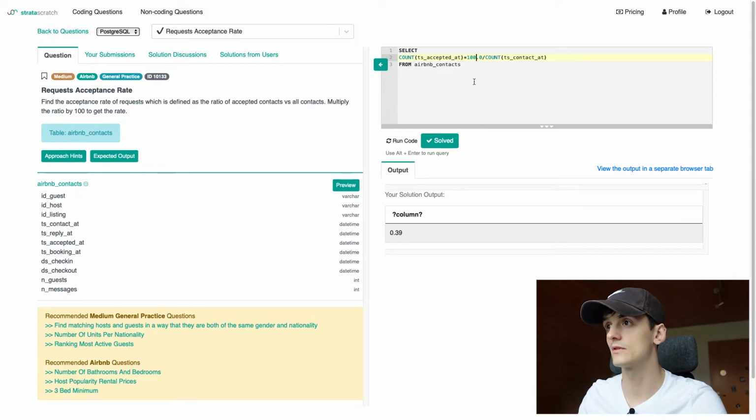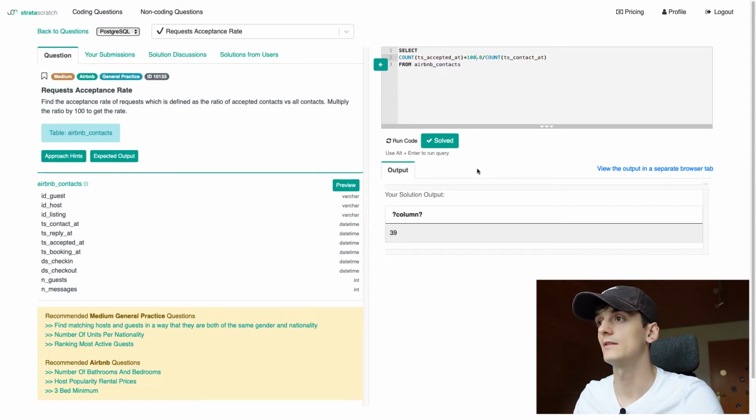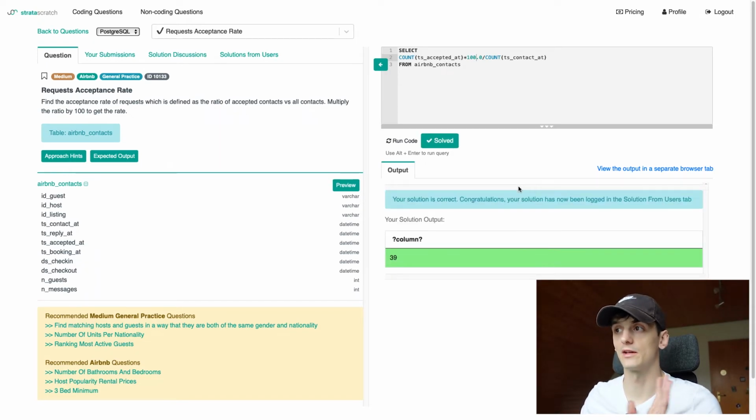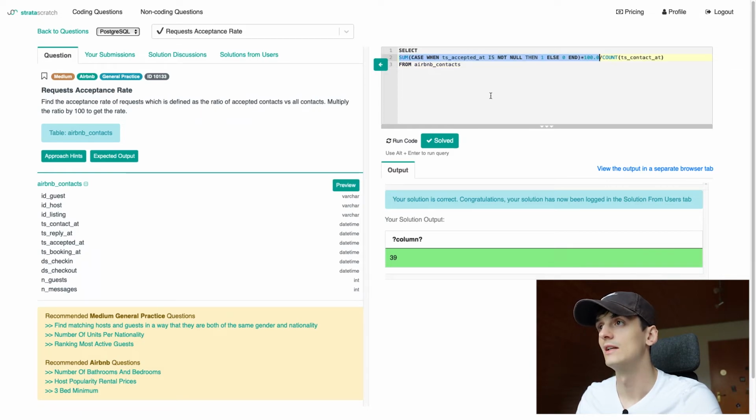Make it 100.0, and yes. Let's just check again whether it is the correct solution. It is. The other solution should work as well. And I chose the other solution.